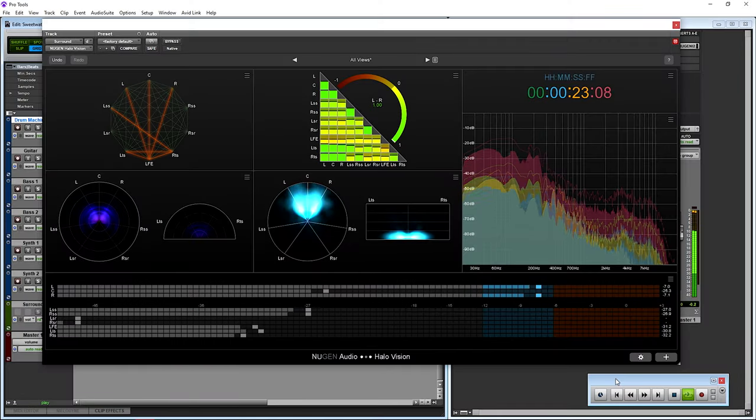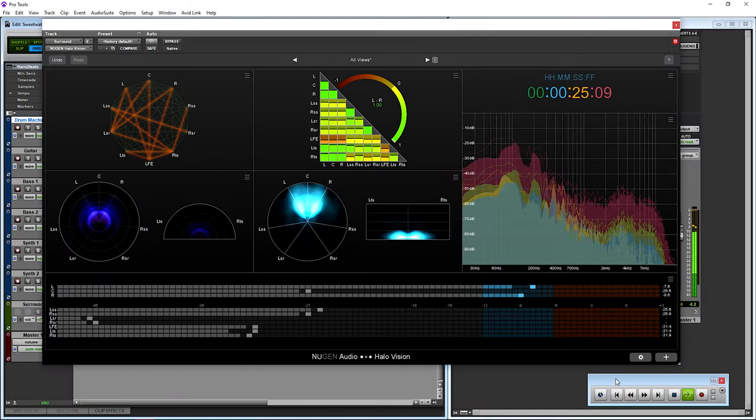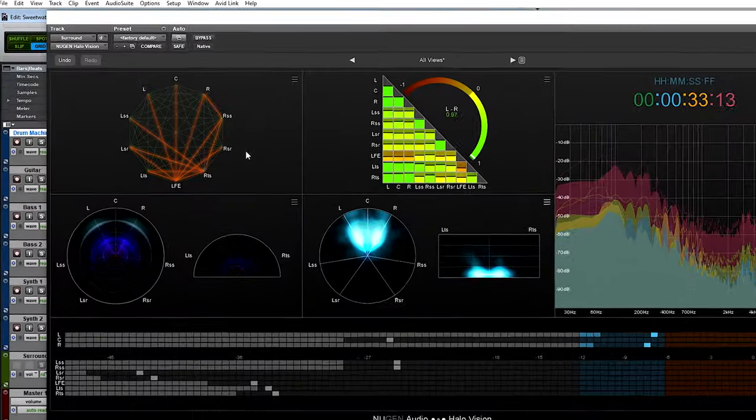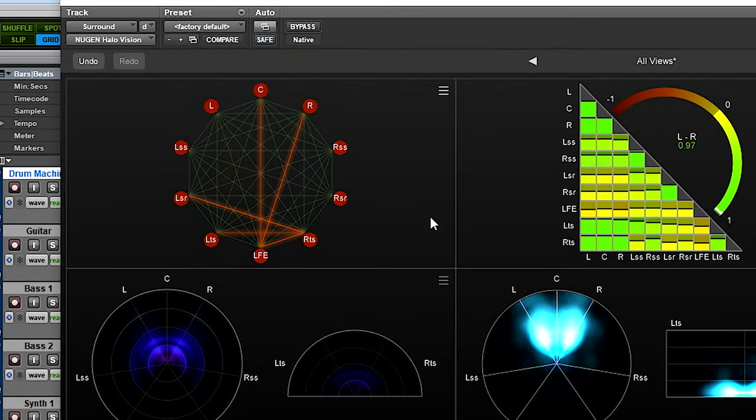It can be used for any audio up to and including 7.1.2 channels, so that means it's suitable for Dolby Atmos, whether you're working on Dolby Atmos for music or an immersive mix for TV or film. There are 7 different views, which are all customizable, configurable, rearrangeable, and resizable, depending on what you need for that specific project. In the top left, there is the correlation web.